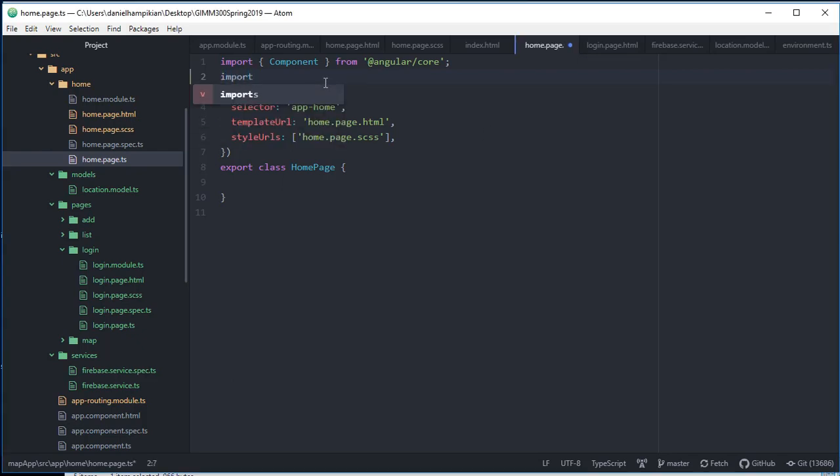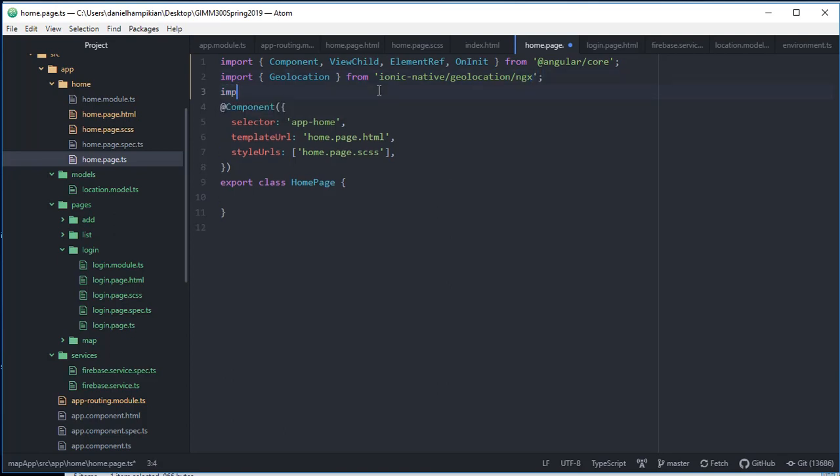So first of all, we need to import some other things other than component from @angular/core. We'll need viewChild to access the map element ref, and OnInit from Angular core. We will need to import Geolocation here from Ionic Native /geolocation/ngx.